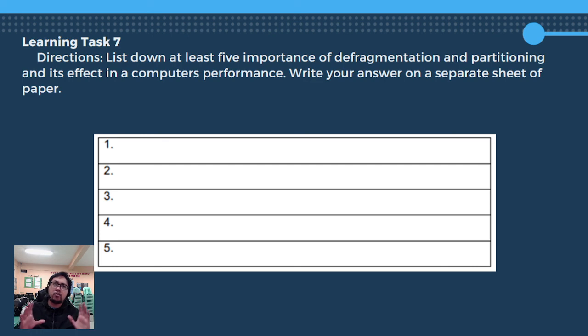So, parang medyo konting reflection. Kasi check natin if ano ba yung pagkakaintindi natin dun sa defragmentation and partitioning. So, pwedeng Tagalog yan. Okay lang na Tagalog. Okay? So, yun yung mga gagawin natin for this lesson. So, we have learning task 4, 5, 6, and then 7.